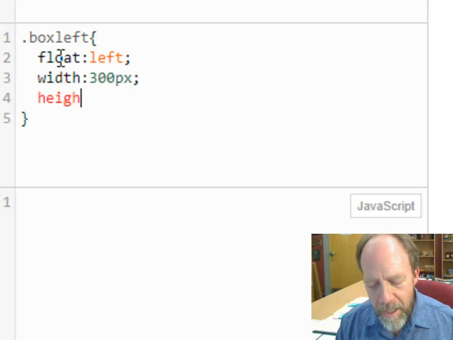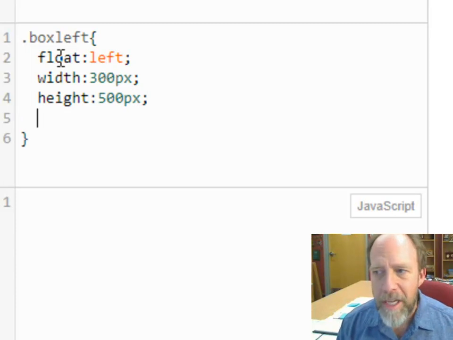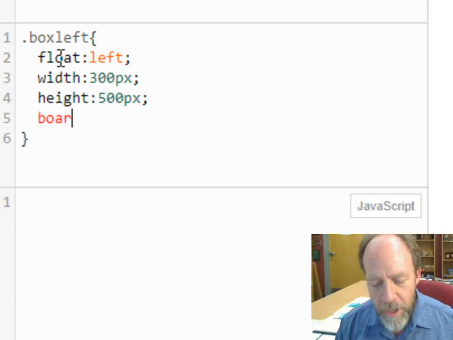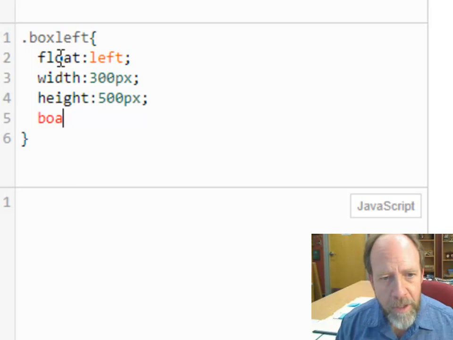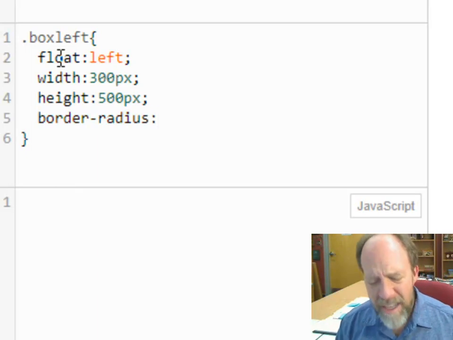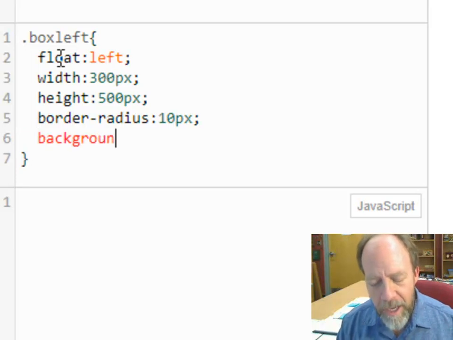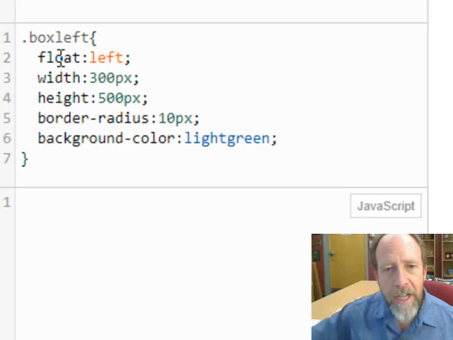A height of 500. On these different heights and widths, it's not that hard for me to come in here and change these. I do want it to have rounded borders, so I'm going to create a border radius of about 10 pixels, which should be enough to do that. And I want to be able to see it as a different color, so I'm going to make the background color light green. It will look nice for right now. All right, so now I've got this class.